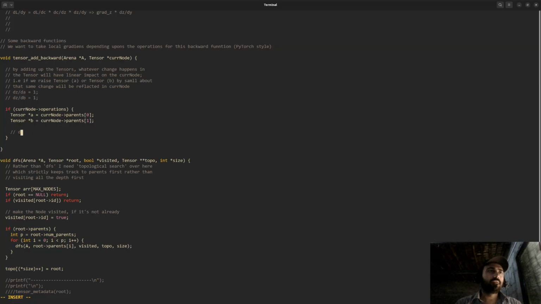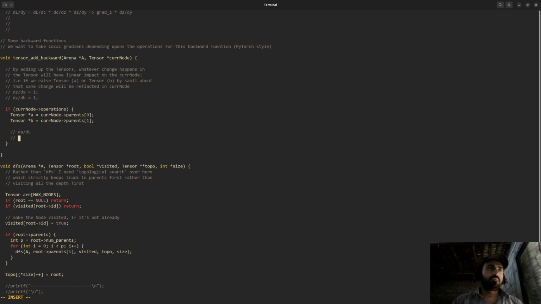And A's grad, dL by dA. So this is going to be current node gradients, right? Just simply copy current node gradients. So first initialize the tensor. So tensor A grad, is it like this? I'm going to do it like this.